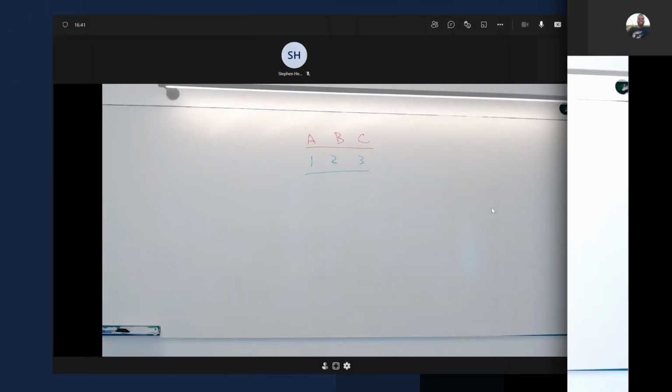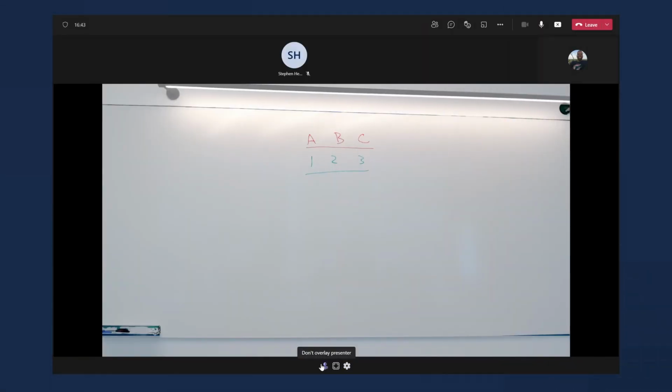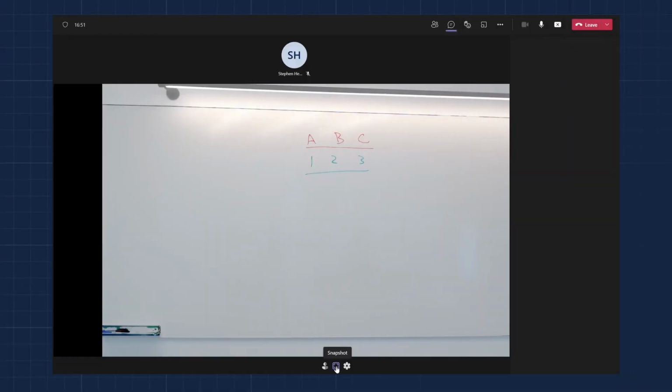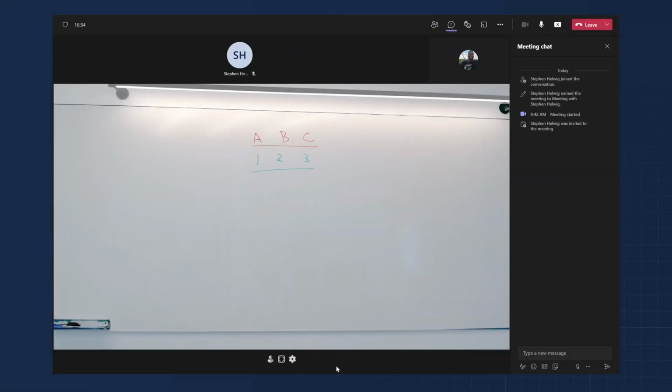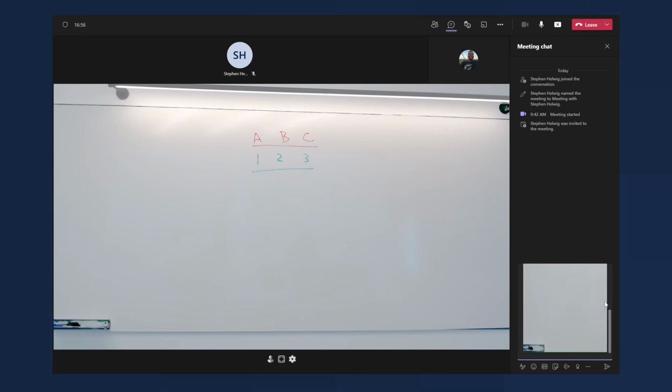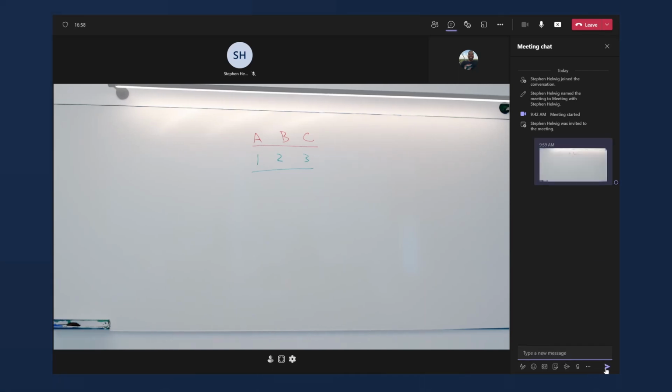So I'm back here at the presenter machine, and there's a couple different options here. There's an option to turn off overlaying the presenter, and then there's another option to capture a snapshot, and that's the option I will use to capture a screenshot of the whiteboard. So when you click that, it will capture a snapshot, and it'll actually throw it in the chat window of the meeting for you to send to the other attendees of the meeting. So you'll see it captured the content and it shared that image.